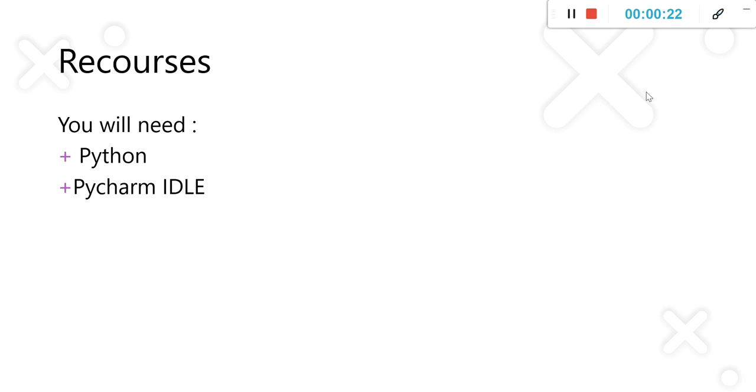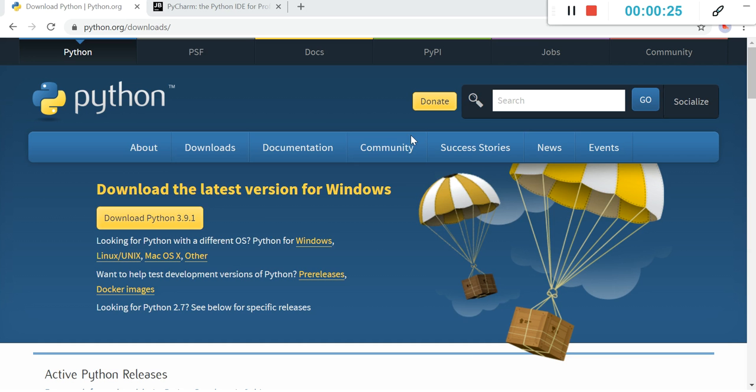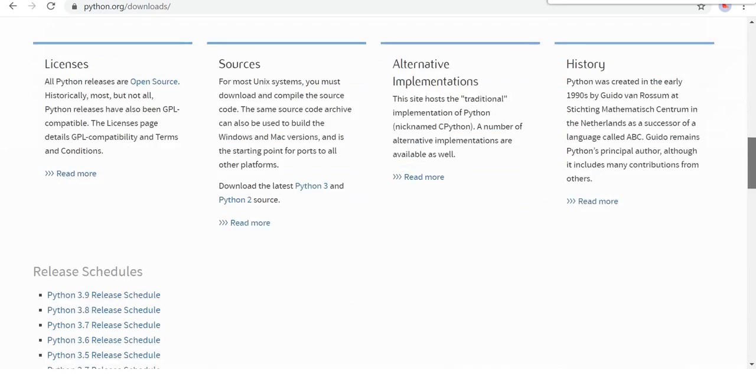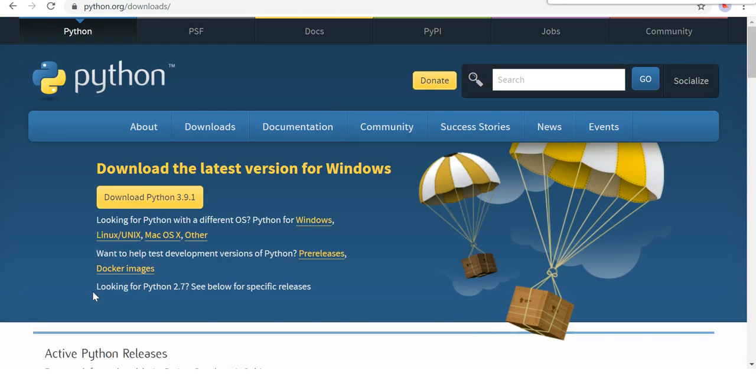First of all, the link is in the description below. Check now. So I am in python.org/download. So this link is in the description, and here you have to click download Python 3.9.1, and if you want another version, go for it. And if you are using Mac OS, Linux, or any other OS, you should download by clicking here.